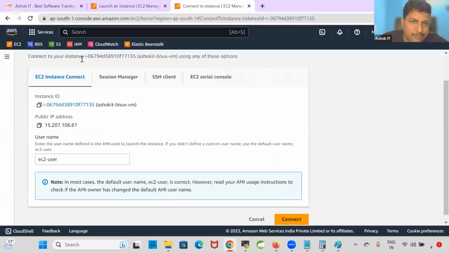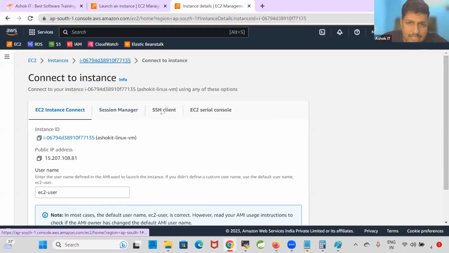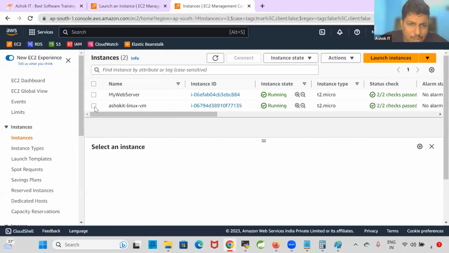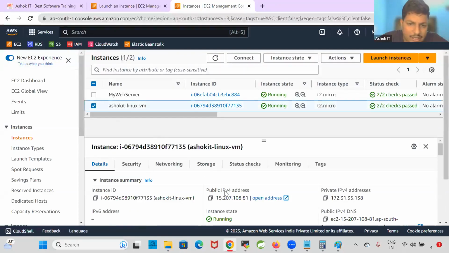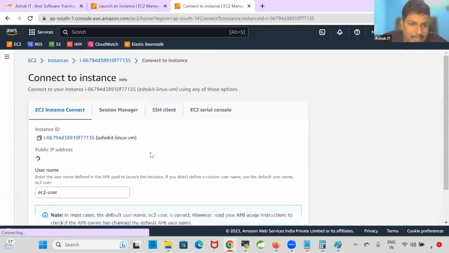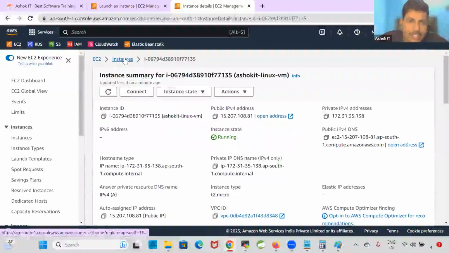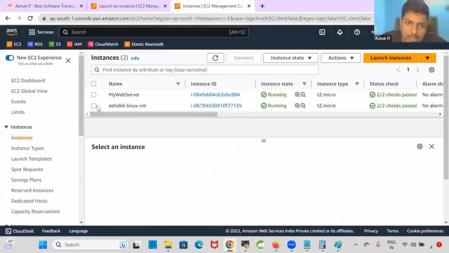Now look at this machine. The EC2 instance is available. This is the Ashok Linux VM I have created. It is in the running state and the public IP address is available. If you want to know the username, you can click on the connect button. It will display the public IP and the user. The default username for an Amazon Linux machine is ec2-user.